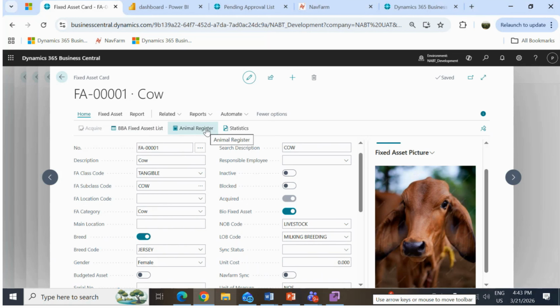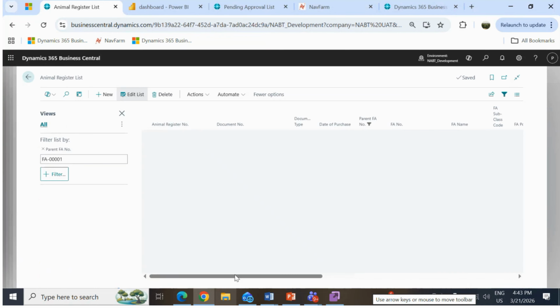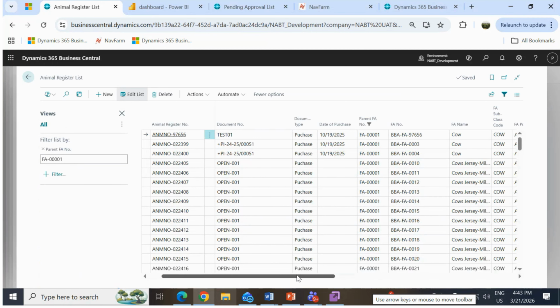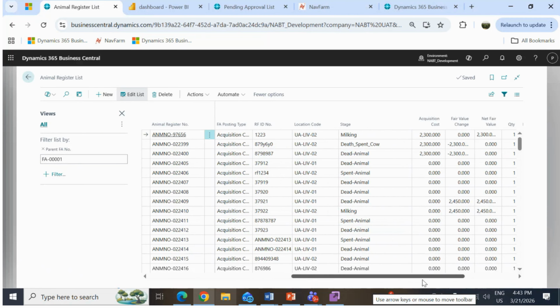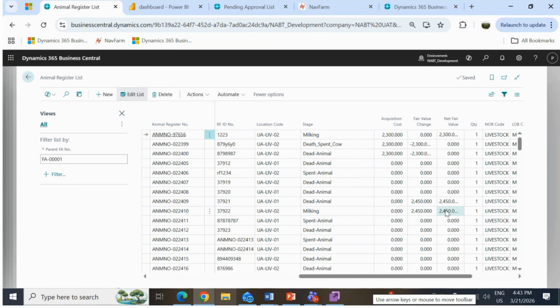And the fair value, acquisition cost, everything will be calculated within that BBA ledger. Here we can see that the acquisition cost is coming. The fair value change: whether we are doing the fair value calculation of our BBA asset on a monthly, quarterly or yearly basis.